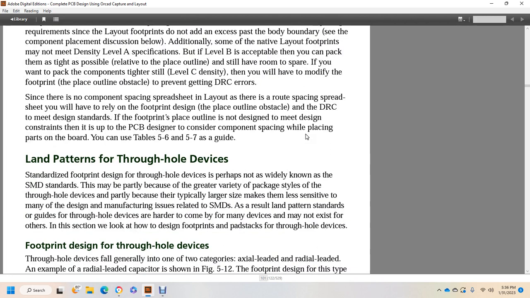Alright, land pattern through hole devices. Standard footprint design with the through hole devices is a pattern perhaps not widely known, but it is the surface mounted device that partially became the greater value with the package style of the through hole device, partially because of the typically large size with the banks, some of the less sensitive with any of the design manufacturer issues, weighted with surface mounted devices.